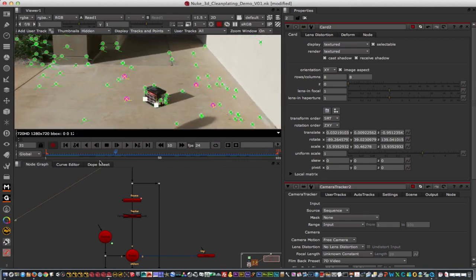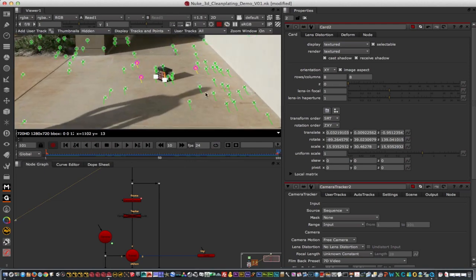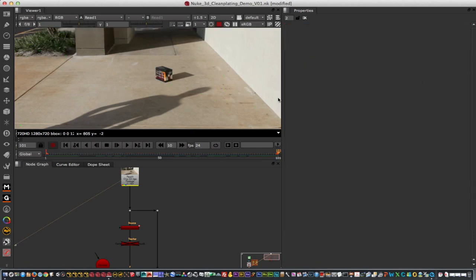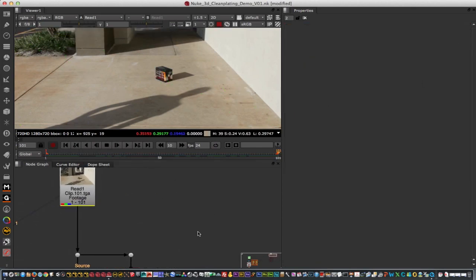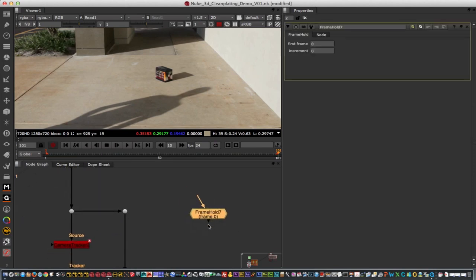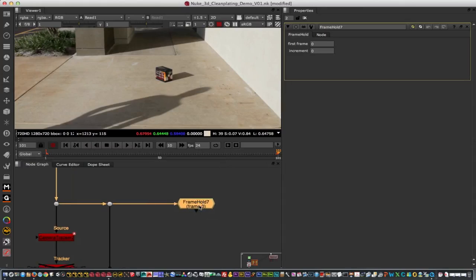So essentially when we have this, I'm going to go to the last frame where I see the most amount of information. We could go ahead and close right now the card and the camera tracker. All right, and I'm going to use a node called a frame hold. This is a frame holding technique which allows us to freeze a frame of the sequence by using just this little node. In this case, I'm going to freeze frame 101. That is the last frame.